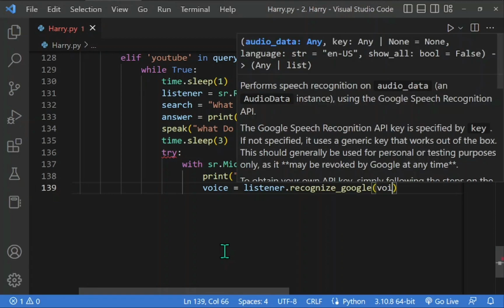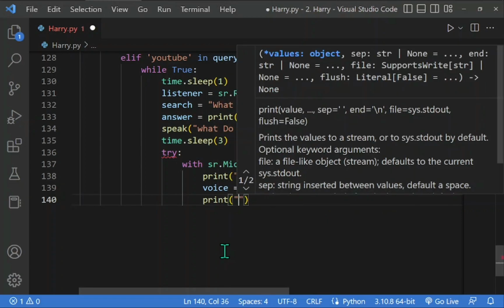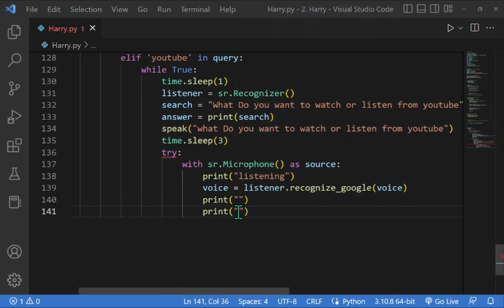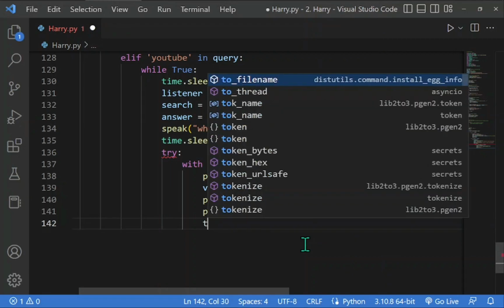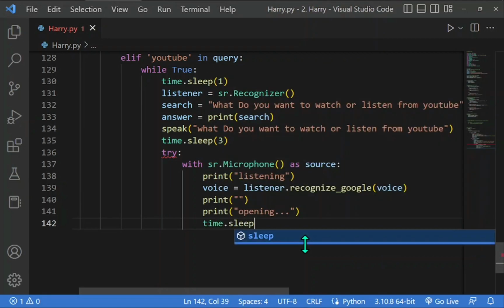Then again, we are going to use our microphone to say what we want. We're gonna try with microphone as our source. So our source will be microphone. Then if the source is microphone, okay, I agree, your source is microphone, then what will we do? You just print listening. Okay, everything is ready, I'm listening to you, say whatever you want.